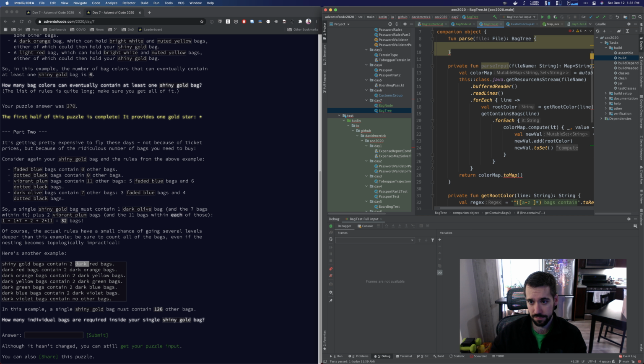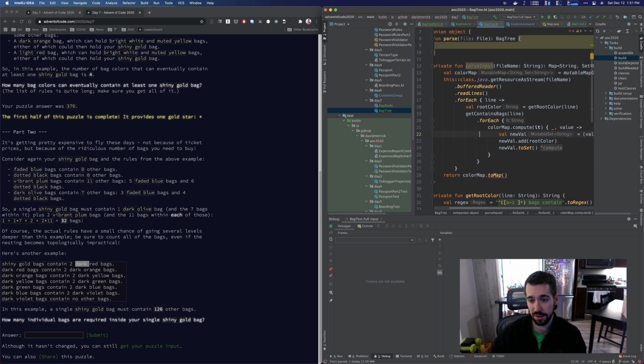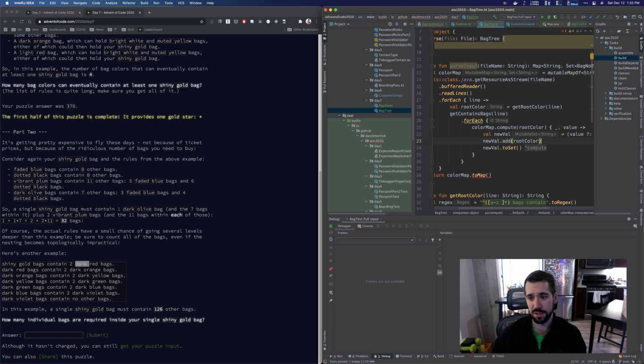It doesn't like this because it's expecting a set of bag node. And then for each, we're going to just invert this here. So the root color is going to be, it contains bags line color map dot compute it. So this is computing the bag. We actually want to compute the root color as the key, and then the value is going to be a list of.